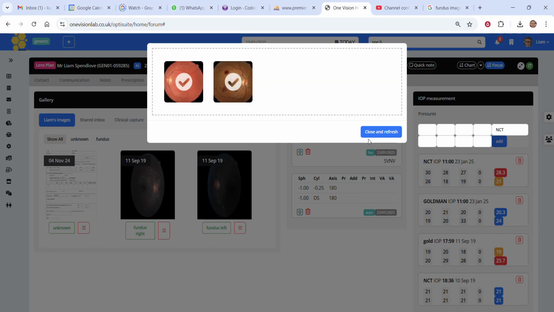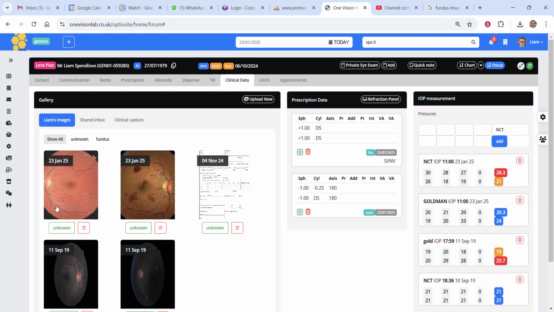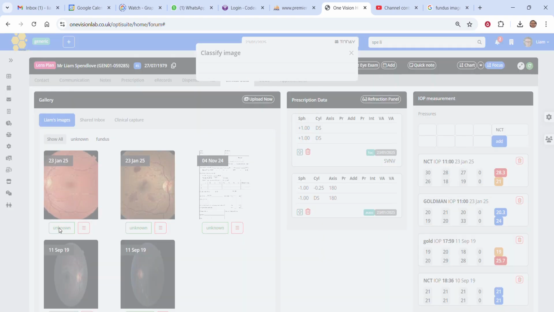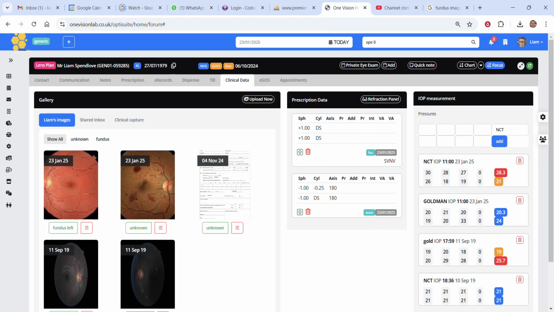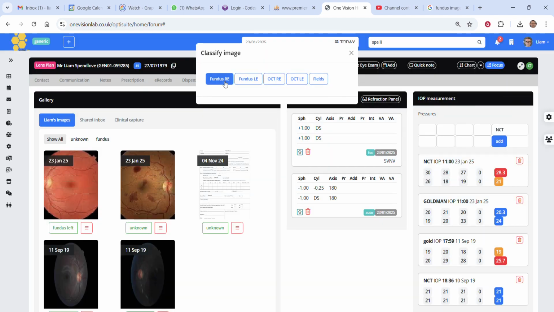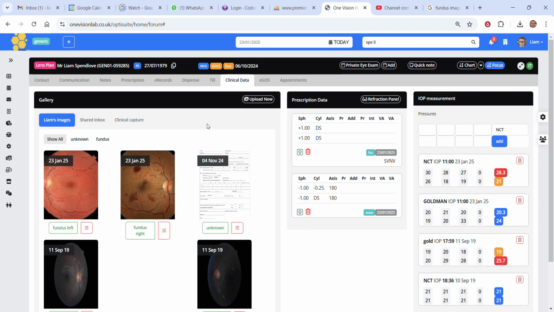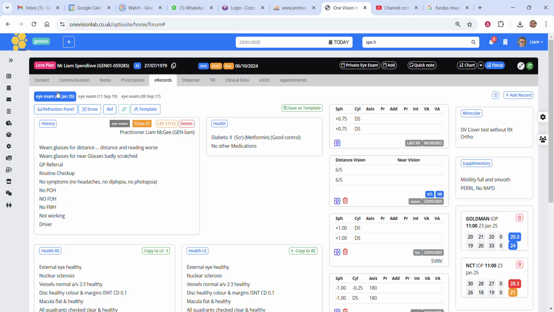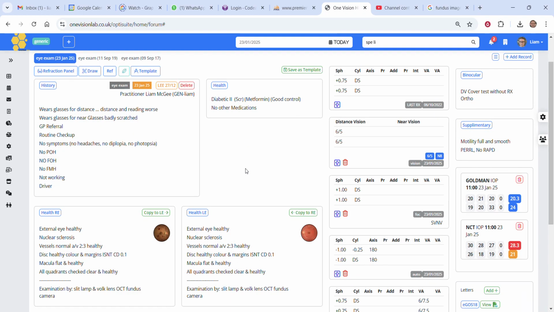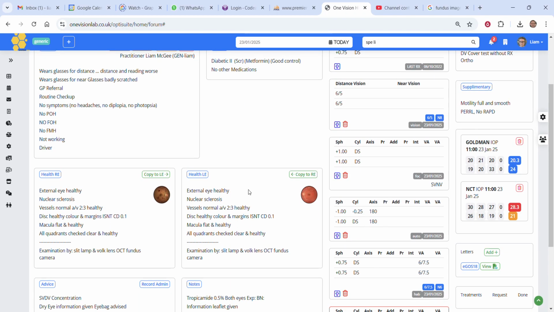They'll upload to there, close and refresh, and they'll now appear here. You don't have to classify them, but if you do, they'll pop up somewhere in your record. So if I click on known, that is my left fundus, and that one there is my right fundus. There we go. And if I then go back to the eRecord, again, remember to refresh it using the date button. Down here in my health record, I've got my images here.